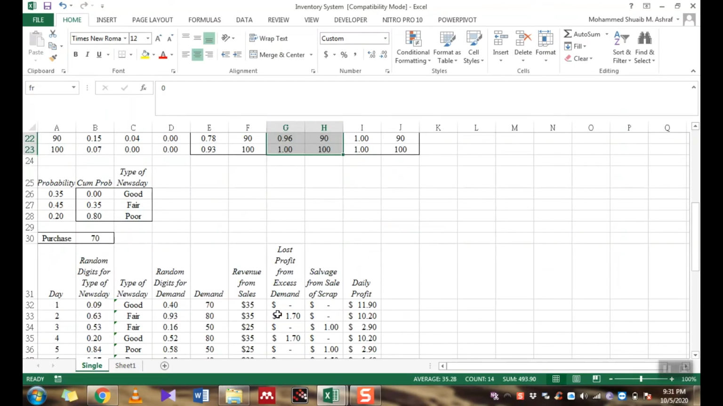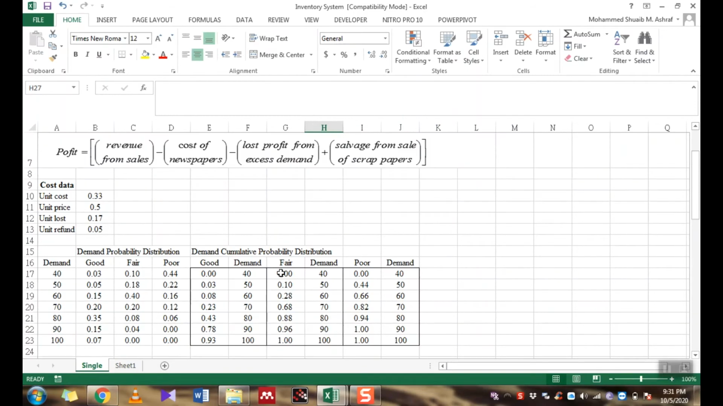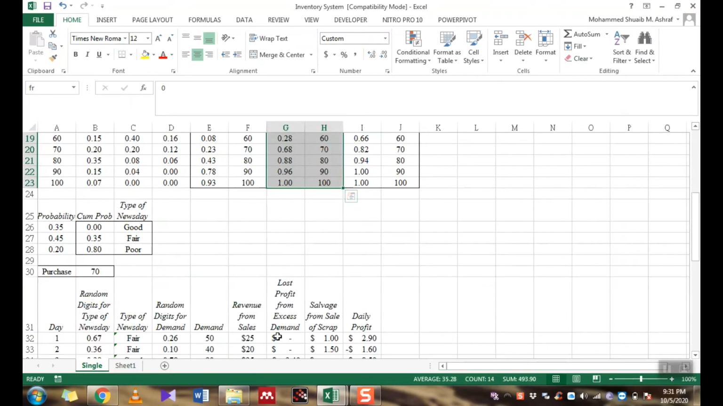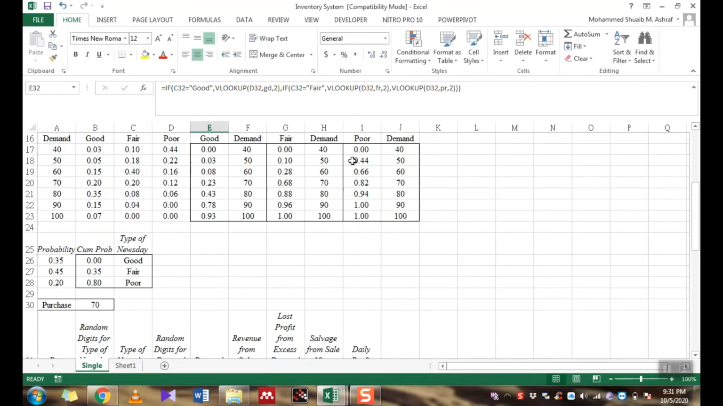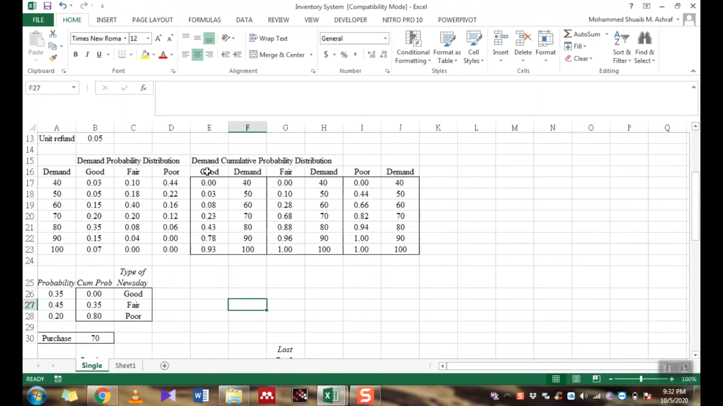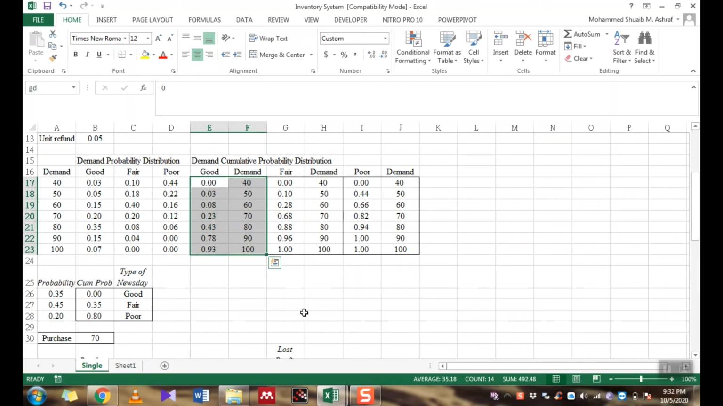Okay, the name, yeah, fair. So these values being searched, and the index value is 2, as before we use lookup function. For good, these values will be passed in the lookup function with index 2. So demand will be returned for type of Newsday, fair or good or poor.